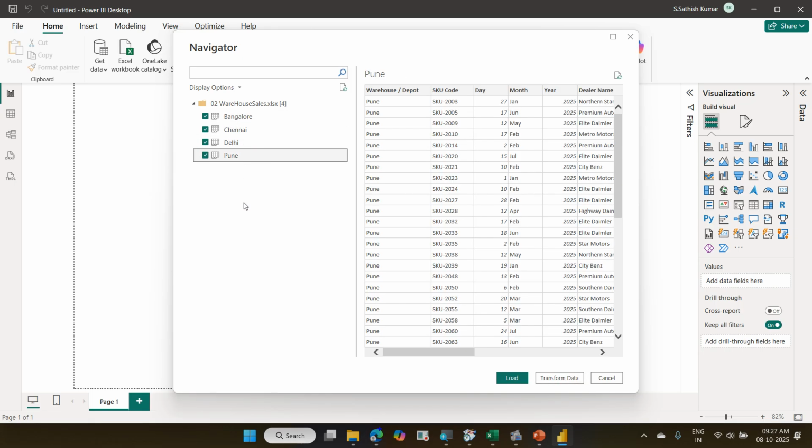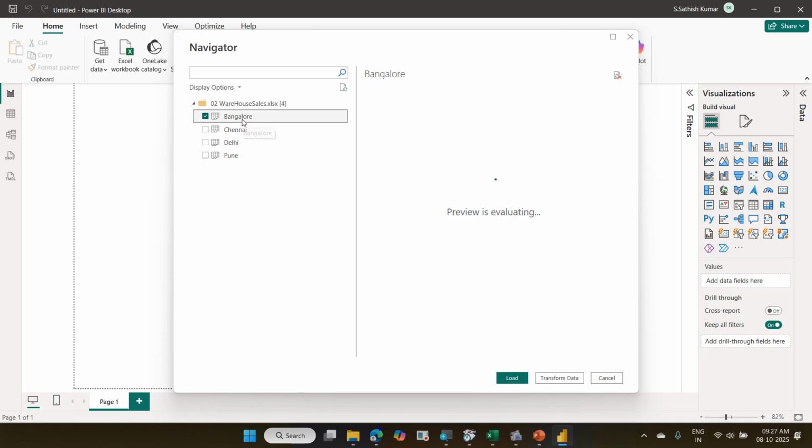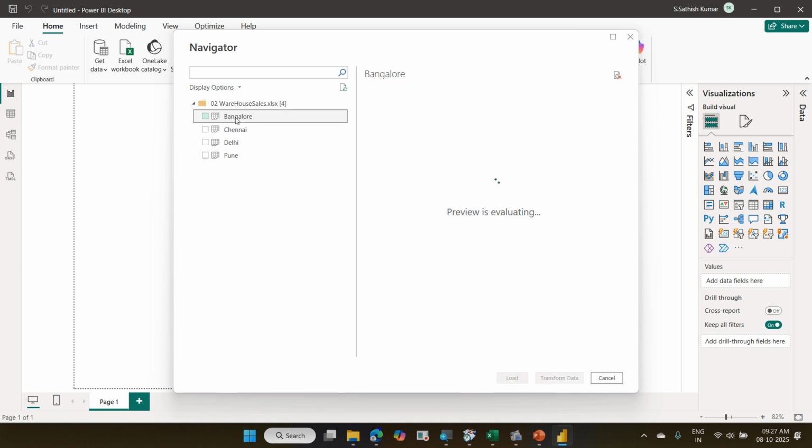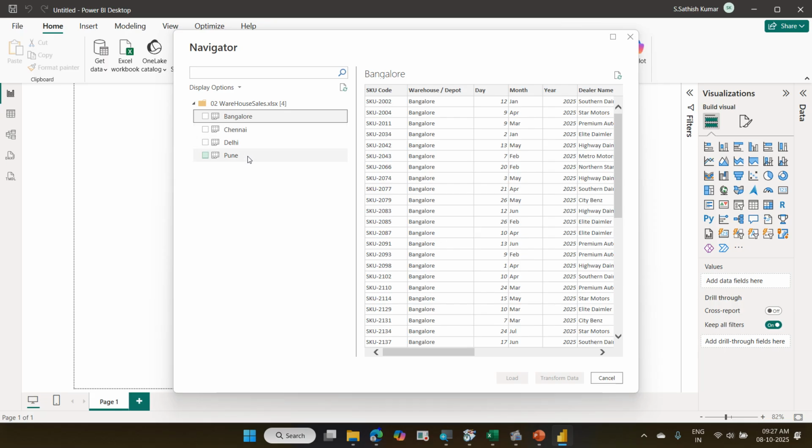Select the first one. Hold the shift key and select. Don't go to the left hand side corner. Because when I go to the left hand side corner, go to the checkbox and I click this, hold the shift key and I click this, you can see it's not selected properly here. So that's why I told you not to go to the left hand side corner. You can be somewhere else on the middle or right hand side. Select Bangalore, hold the shift key and select Pune. So all the 4 sheets will get selected.